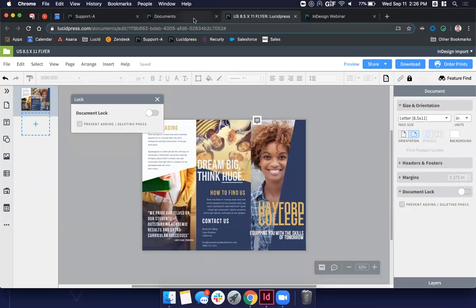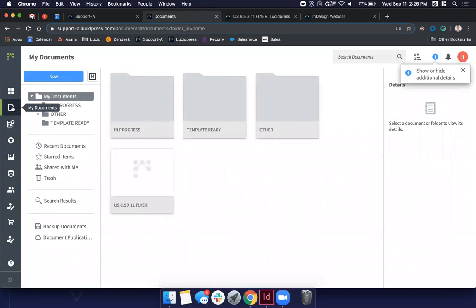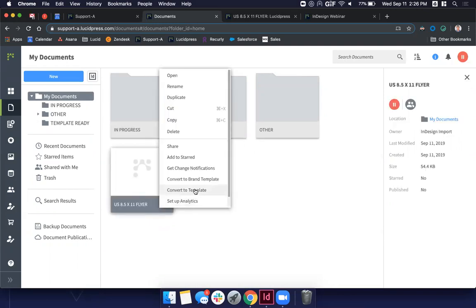So the very final step, this template, holy cow, we've imported it from InDesign. We've made our edits. We've added smart fields and notes, page templates, and our locking. It's finally ready to now be converted to a template. So to do that, we're going to come over here to My Documents. We're going to find wherever the document is located, and we're just going to click More. And you have two different options for templates.